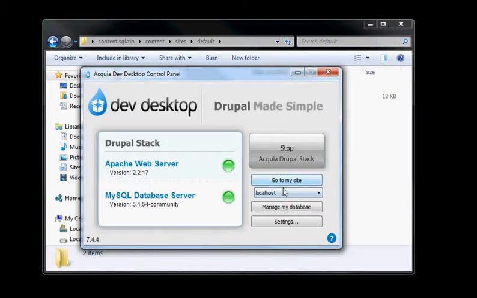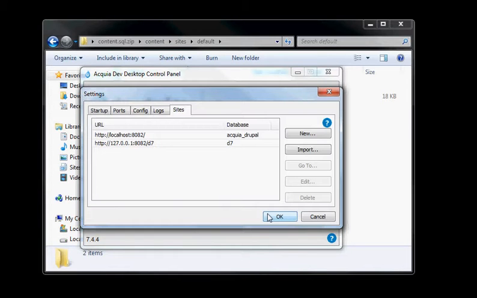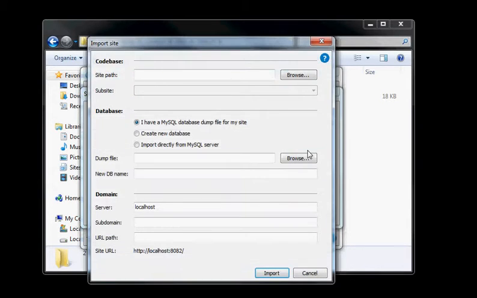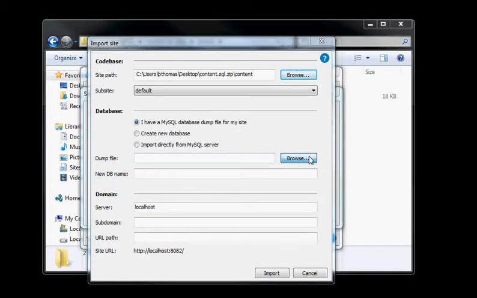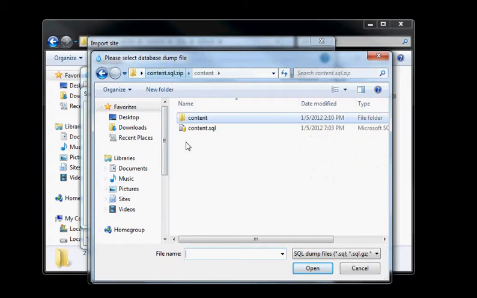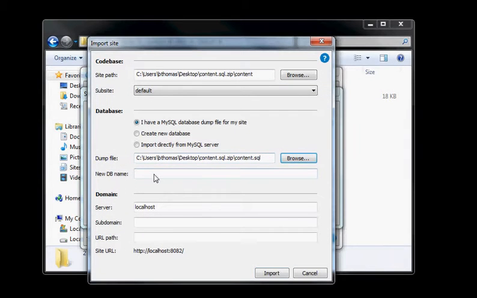How to import. From your sites list, choose More. Then click Import. Browse to the location of your code base and browse to the location of your MySQL dump file. Give a new database name and a server name. Can be localhost, anything really, doesn't matter. And optionally, as you'll see down here, you can provide a subdomain or a subfolder. We'll stick with the standard content we have here and click Import.